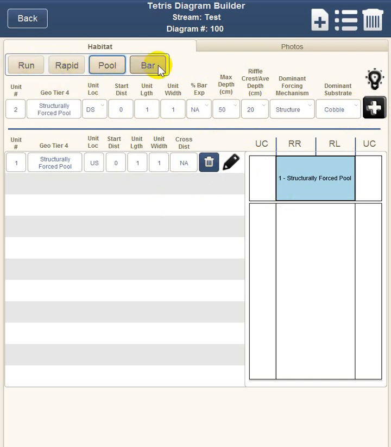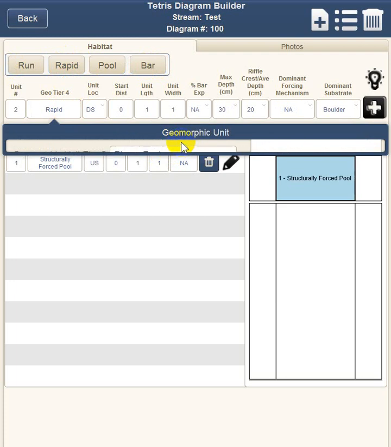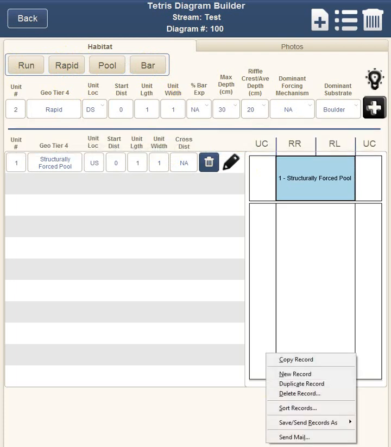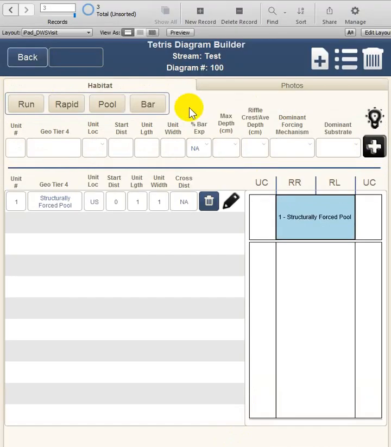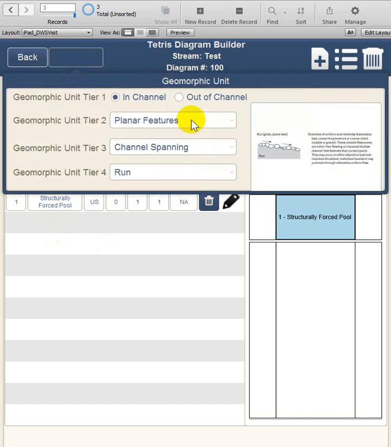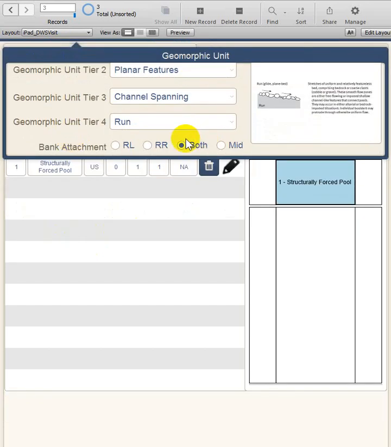One thing to look for when you're using these, though, so there's a little glitch on the desktop, but this doesn't appear in the app. This little portal down here interferes with the Geomorphic unit tier pop-up window, so I just moved it up here. But what I wanted to show is that when you put one of these in and then pull up the Geomorphic unit, with those hot buttons, it's automatically filling these out as well.